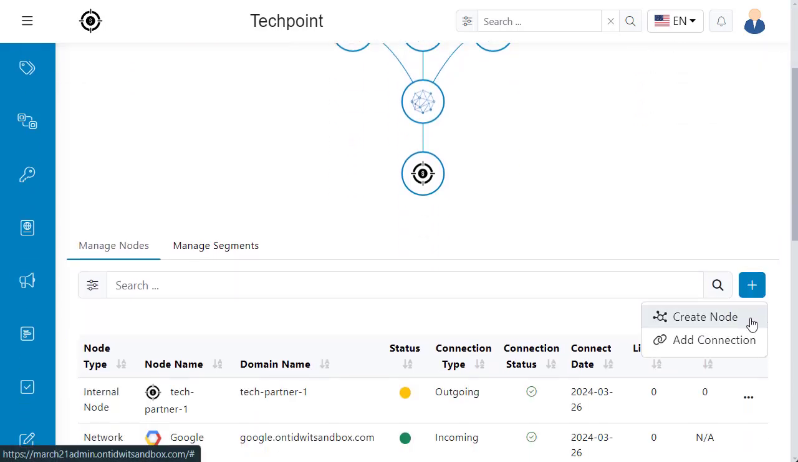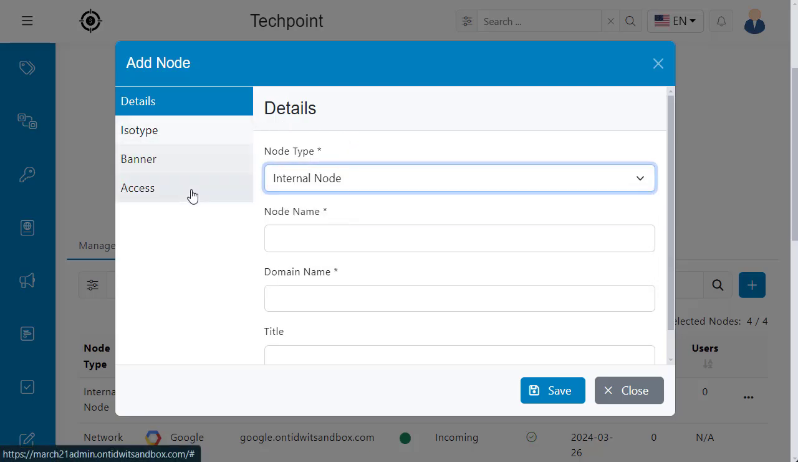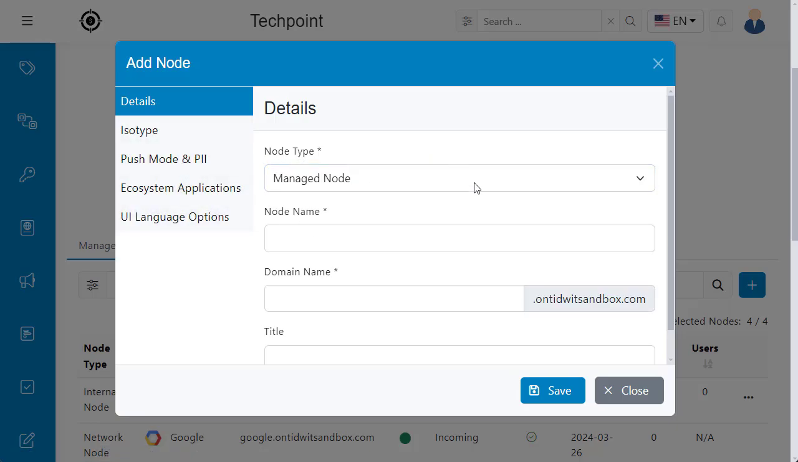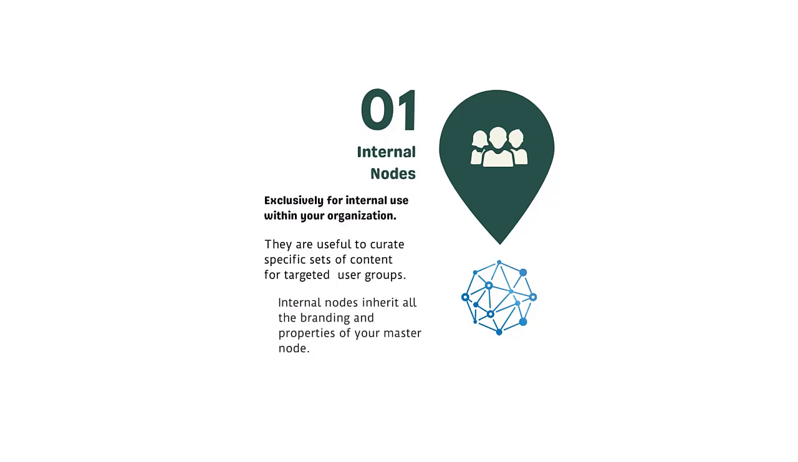To create a new downstream node, click on the plus button and then click on Create Node. The Node Creation panel will open with all the required details to set up your node. The Node Type field will allow you to create internal nodes versus external nodes. Internal nodes are exclusively for internal use within your organization. They are useful to curate specific sets of content for targeted user groups like digital services team, new hires, etc.